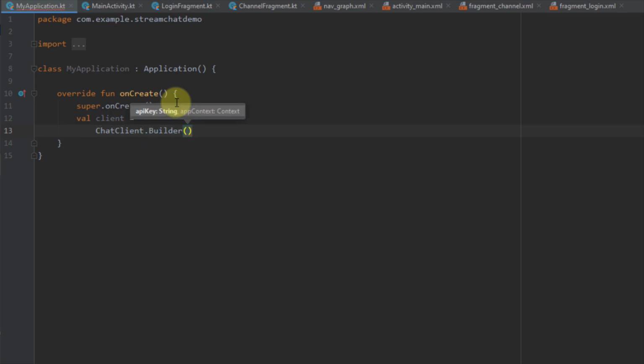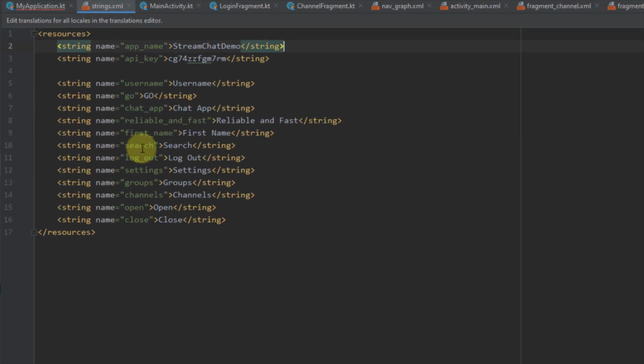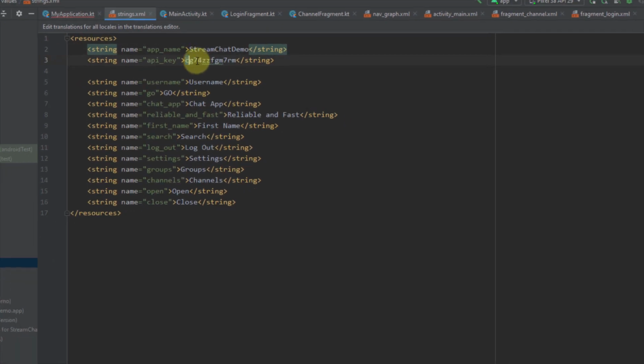And here, as you can see, we have to pass two parameters. The first one is the actual API key, okay? So inside my strings XML, I have already added that API key, so here it is.